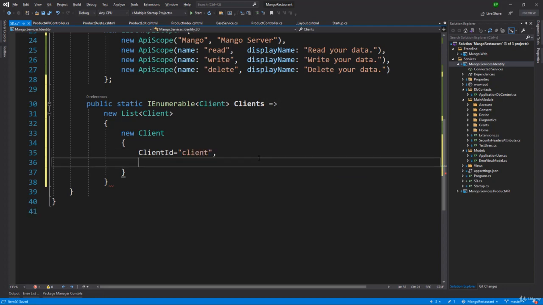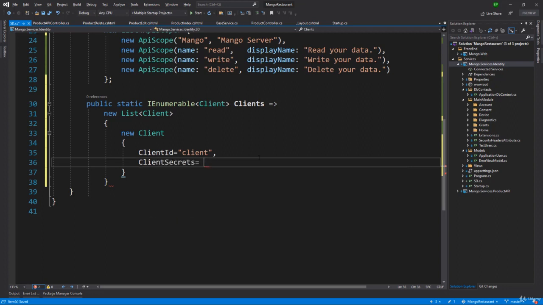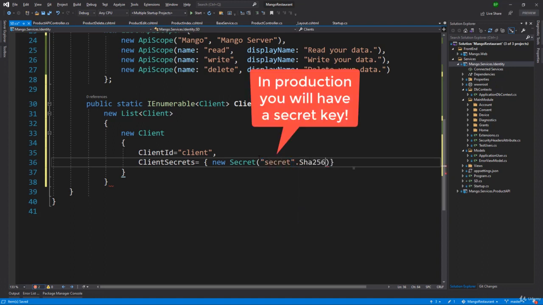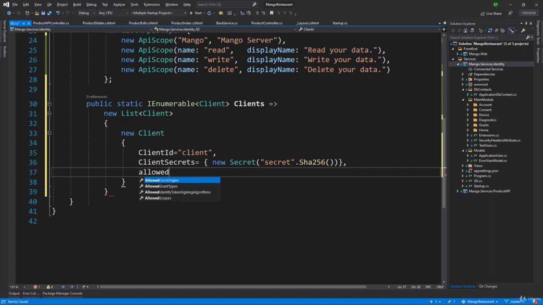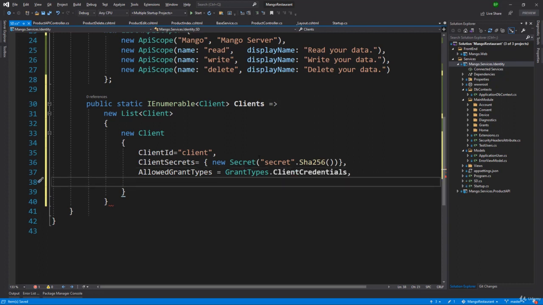We will call that as client. Next is client secrets. Here we will have to create a new object of the type secret, and then we need to provide the secret key. In production, obviously we will have a more secure key, but right now I'll just call that as secret. Then we have the allowed grant types. On there we have the grant types, which is a collection, and on there we will use the client credentials.